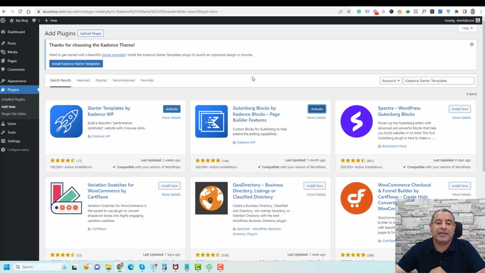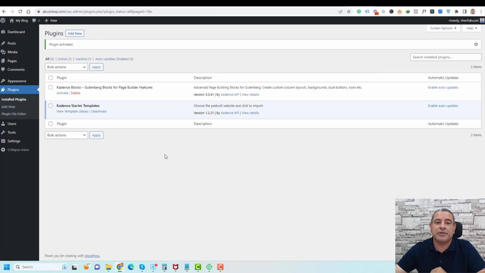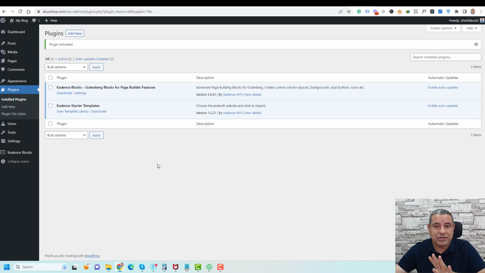Let's start by activating our starter templates plugin by clicking activate. Then we are redirected to the plugins list. We can just activate the Kadence blocks plugin from this screen, so we click activate. Now we have both plugins, the Kadence starter templates and the Kadence blocks plugin, activated. Now we can actually start installing one of their starter templates.